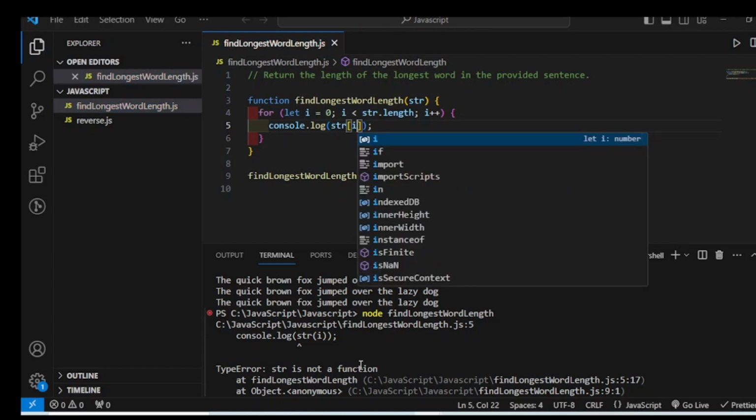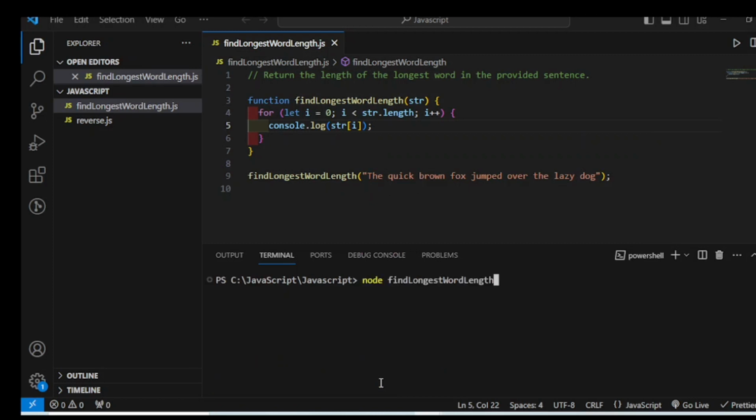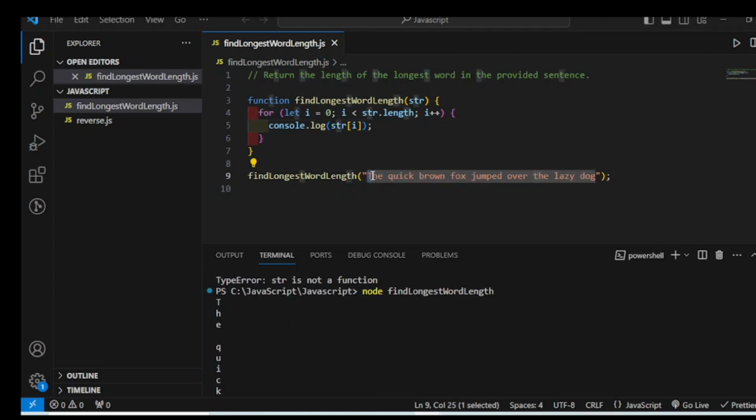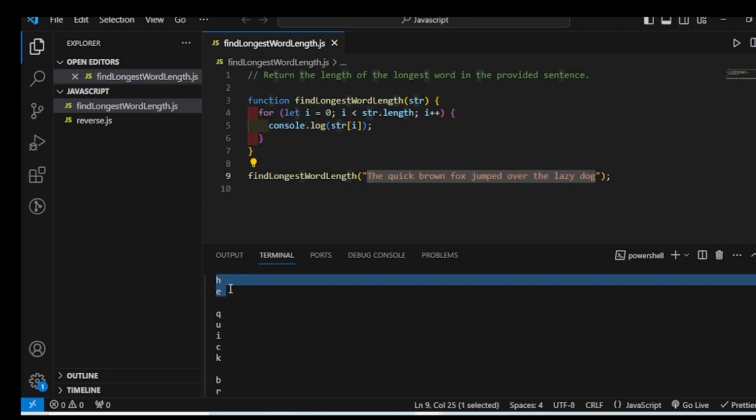Can we do this? See, in this we are iterating through each letter. We are not iterating through each word. In this, you will see we are getting the word, but we are also getting the spaces. So normally we are iterating through each letter, but we don't want to iterate through each letter. We have to iterate through each word.